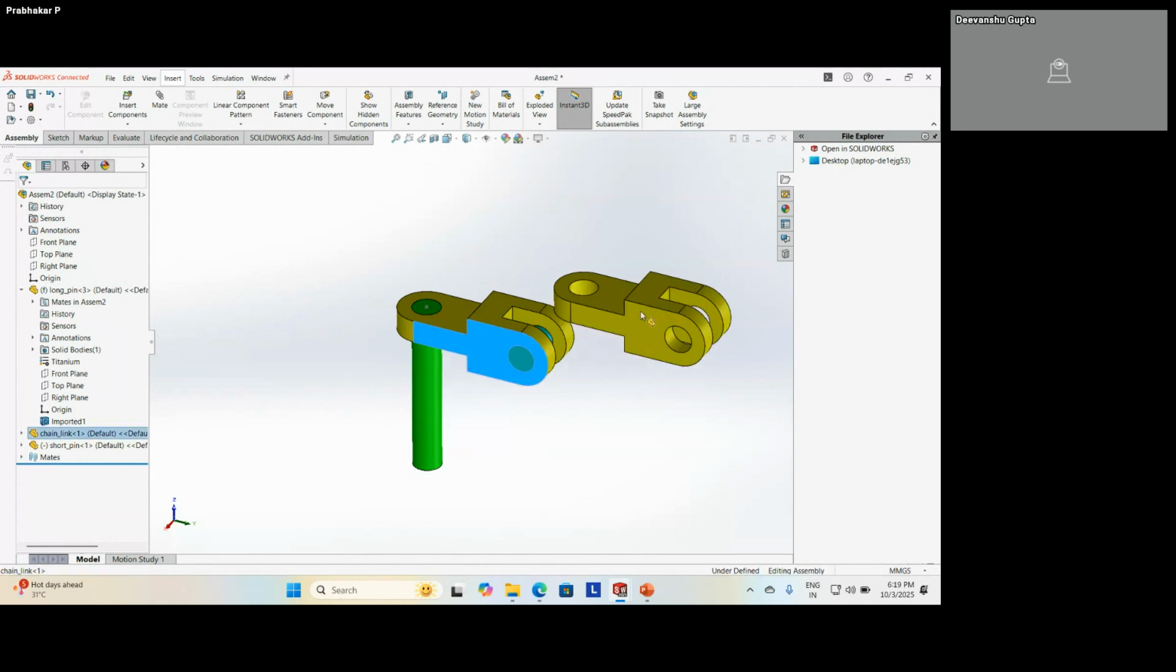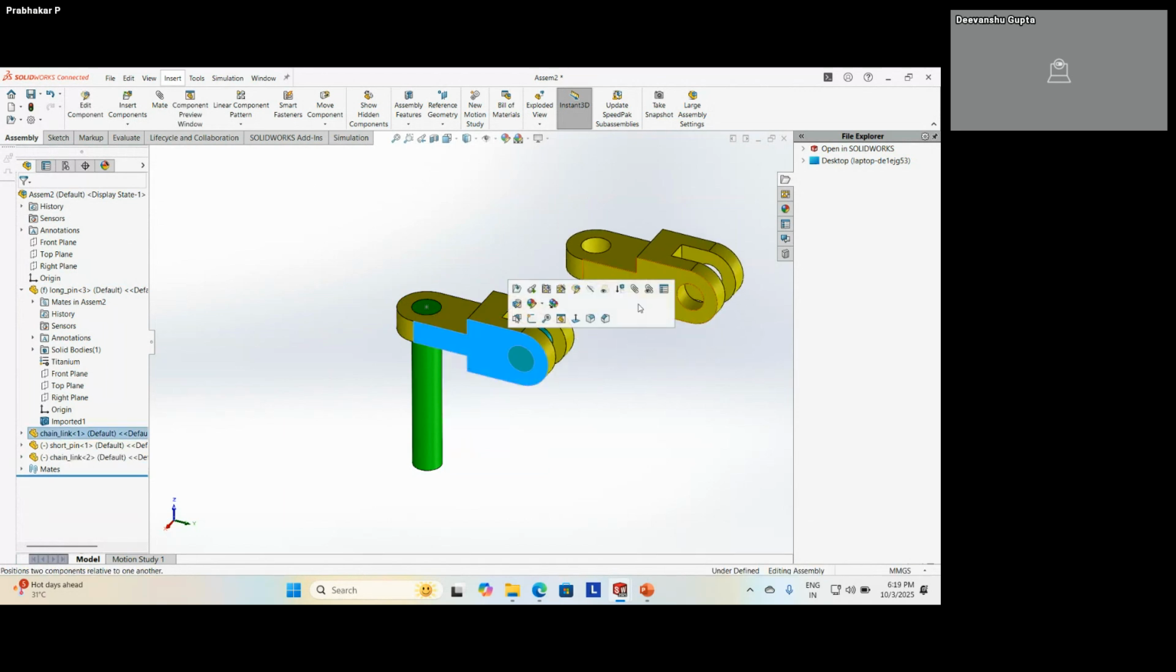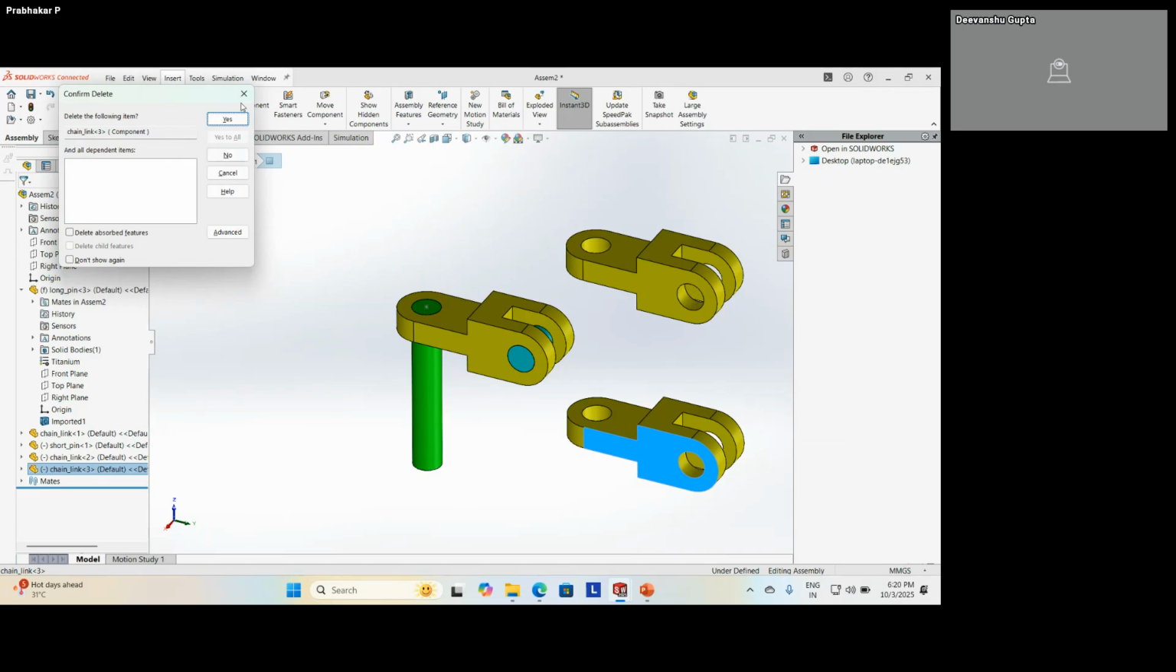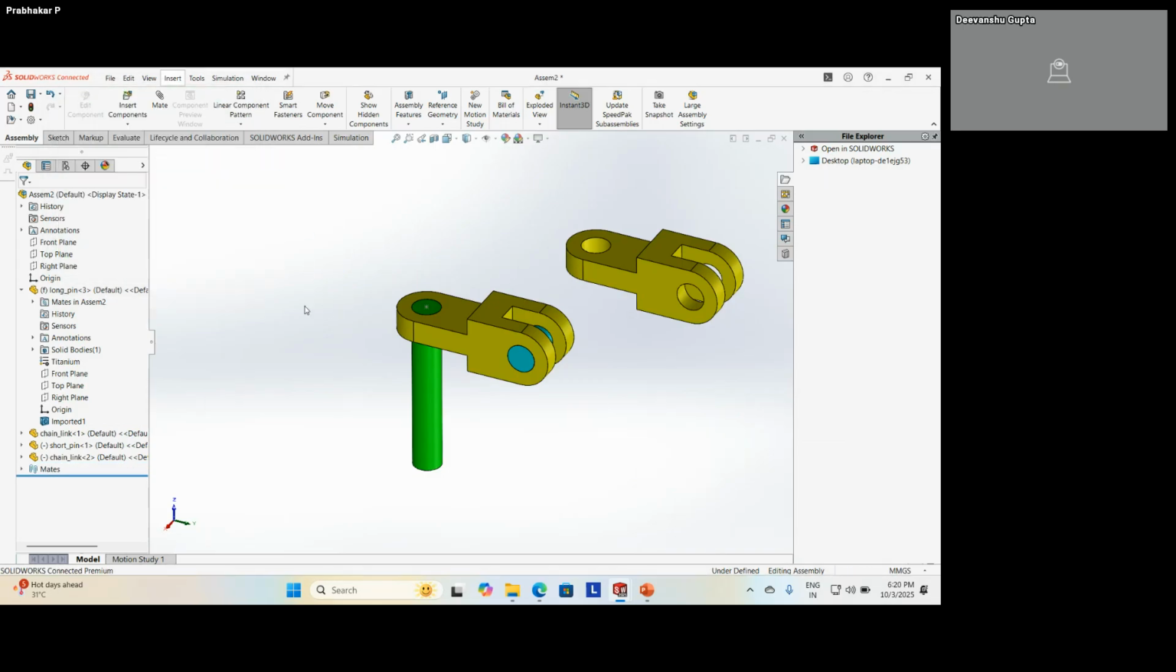I hold control, drag and drop in the screen. It will copy, helping me to duplicate the part which is available in the assembly. Hold control, just drag and drop without leaving the control. You can duplicate the part. Same way, if you want to delete, select here, press the delete button on the keyboard. It will allow you to delete also.